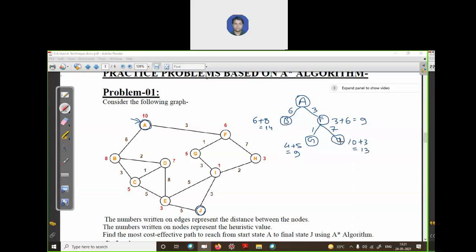Now we have 3 terminal nodes: B, G and H. Compare the evaluation values of these 3 nodes: 14, 9 and 13. Which node will we explore? The one which has the least value of Fn, which is 9, for G. So we will explore G.